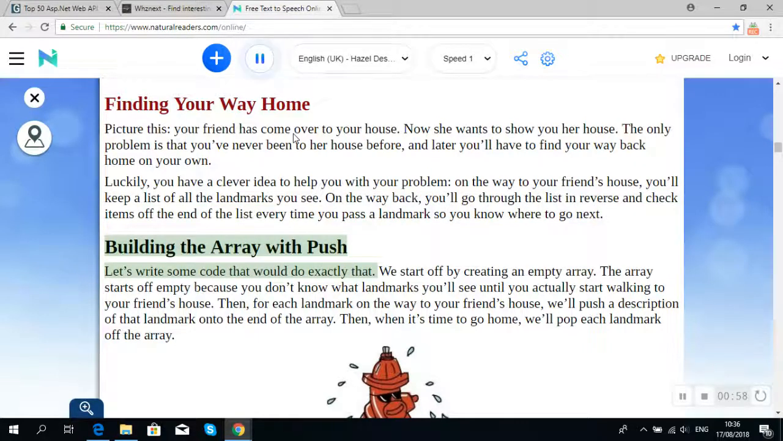Building the array with push. Let's write some code that would do exactly that. We start off by creating an empty array. The array starts off empty because you don't know what landmarks you'll see until you actually start walking to your friend's house. Then, for each landmark on the way to your friend's house, we'll push a description of that landmark onto the end of the array. Then, when it's time to go home, we'll pop each landmark off the array.